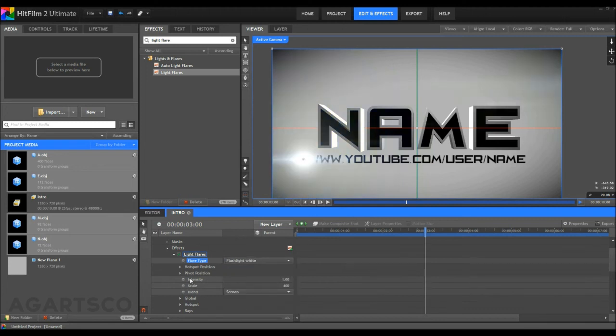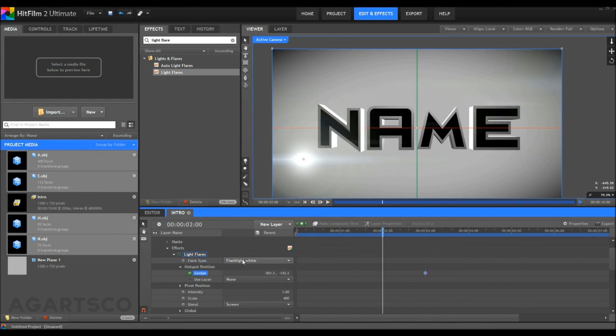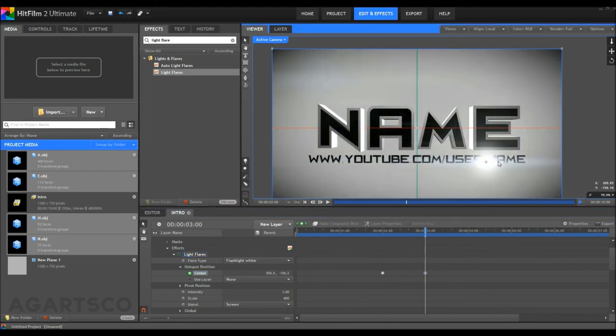and just like the mask, I'm going to keyframe the hotspot position at the 2 second mark and the 3 second mark. And at the 2 second mark, I want it to be at the left, and at the 3 second mark, I want it to be at the right.